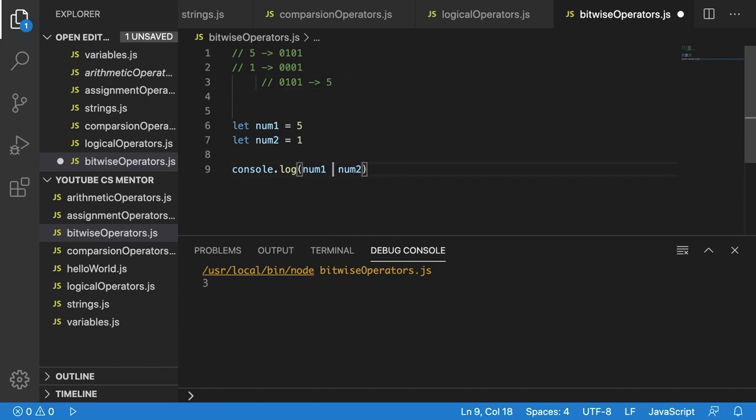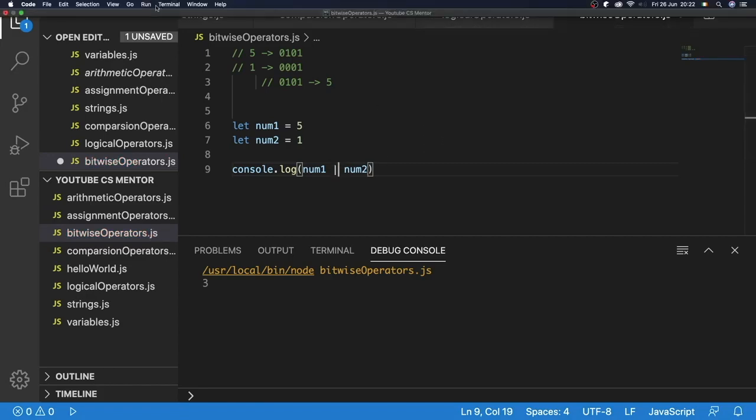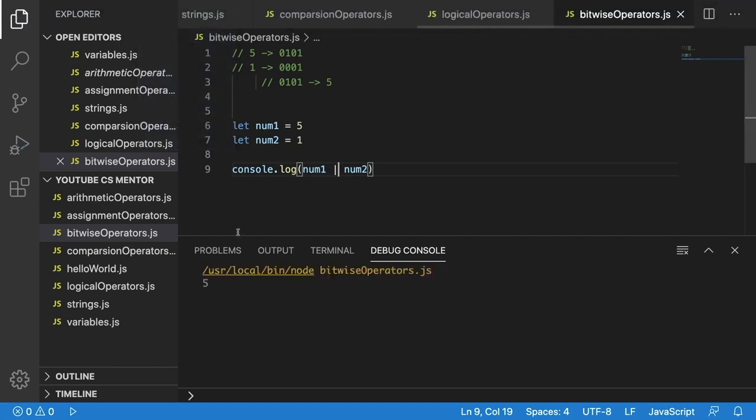Now again, our OR operator is very similar to our logical operator. So rather than using 2 pipe symbols, we can just get away with using 1. So this is what it'll look like. So now we're going to go up and hit run, and we'll see our output, and we can see that 5 is our output.